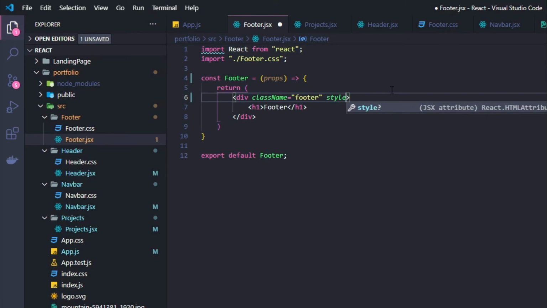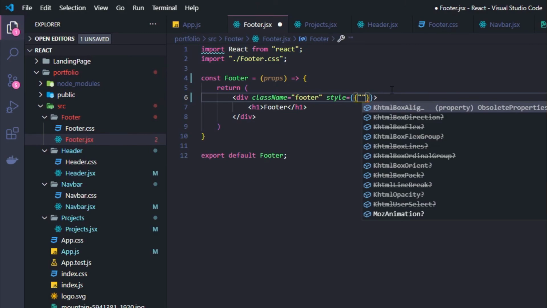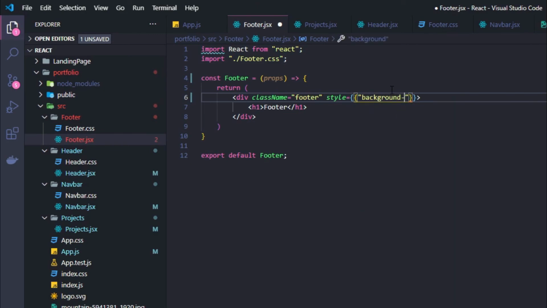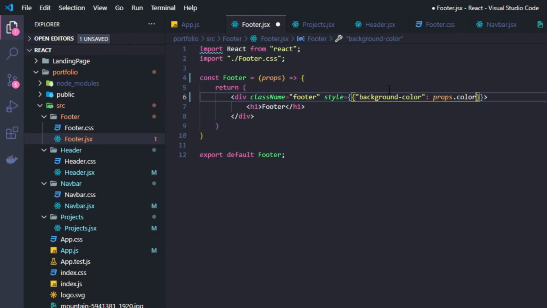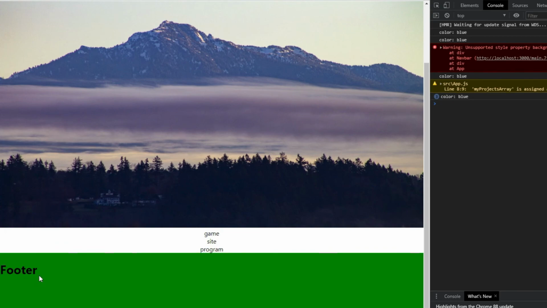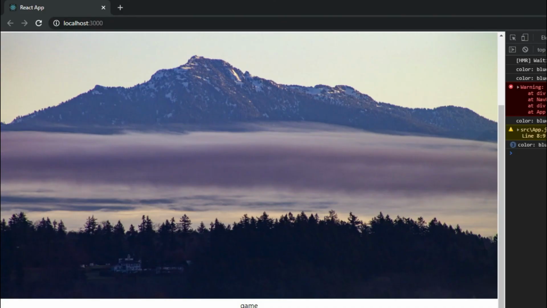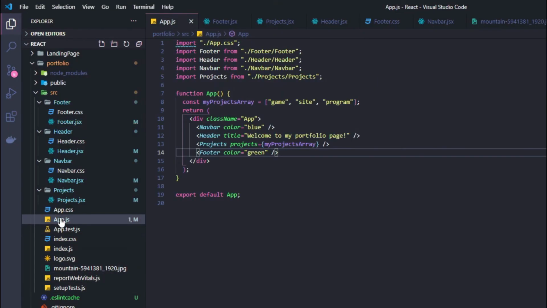Let's access the style attribute, followed by an equal sign and double curly braces. Then quotes and background color, then a colon, and then our props, which is props.color. Let's save and take a look in the browser. And here we see our footer turn green. Going back to our app.js file, we can see we have passed props to all our components.